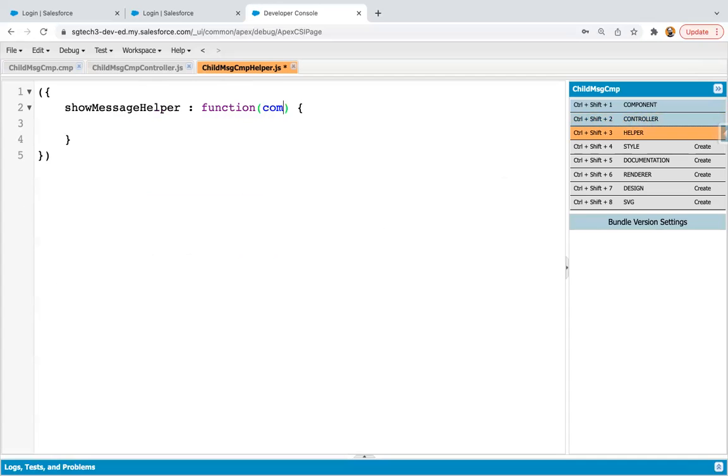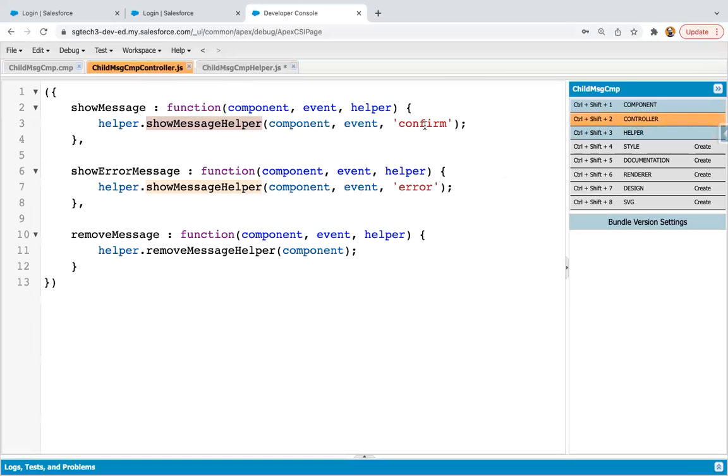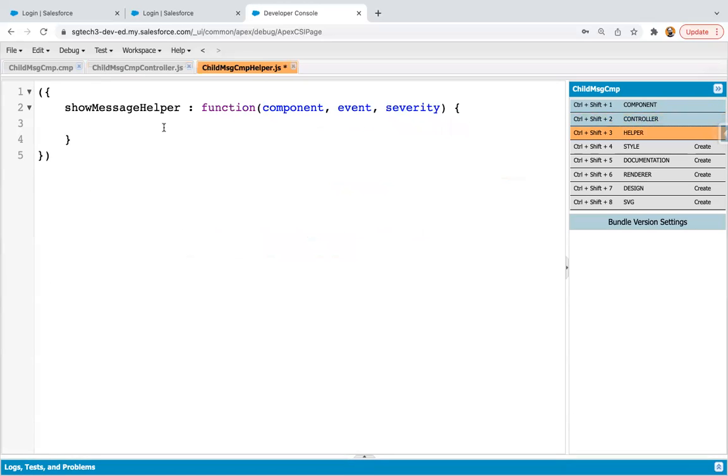So here I need to write component, then event and severity. This third parameter, which I'm passing as confirm or error, is basically a severity. So I will be creating a dynamic component. That dynamic component will be basically a message component. So the UI message will be displayed along with the severity.